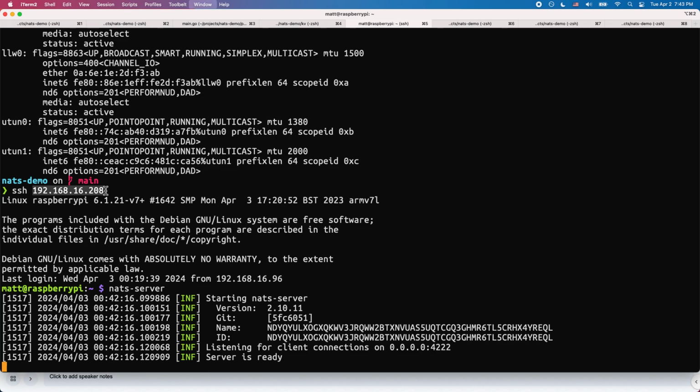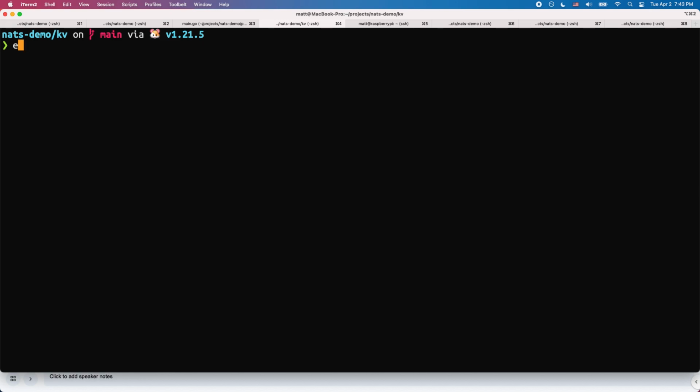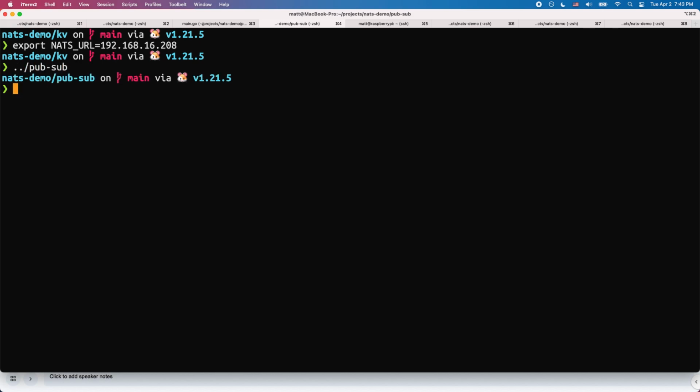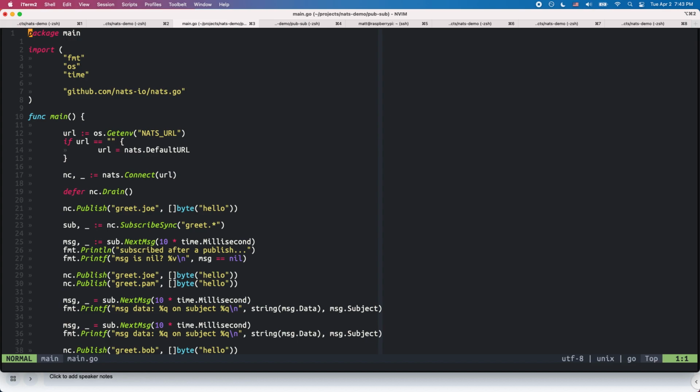So I'm going to go over to my area where I've got my demos, and I'm going to export the NATS URL to that value, so it should hopefully connect to the right thing as we run these different demos. And I'm going to go to the pub/sub demo. But before I run it, let's take a look at the code briefly and see what it's doing, and see if we can do some prediction, or I can explain some aspects of this.